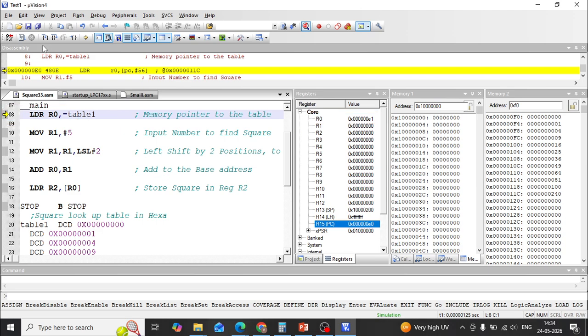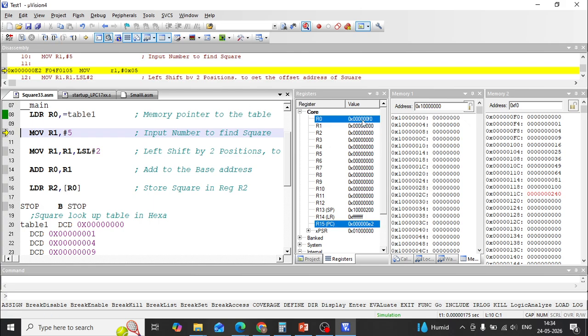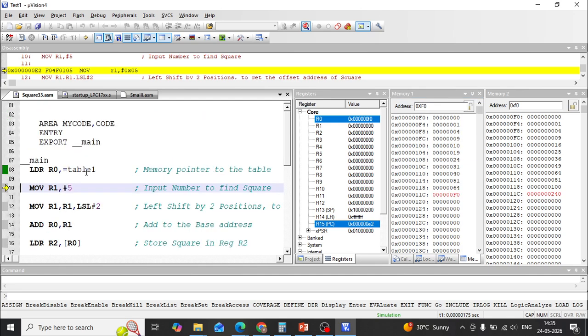Now I'll execute this. Now you can see R0 got updated with F0. F0 is the address of your table. The table whatever you're seeing, the same address is updated here in R0. So R0 has F0. Now I will type it here, F0. Now you can see, I got to know my initial memory pointer address, that is located at F0.